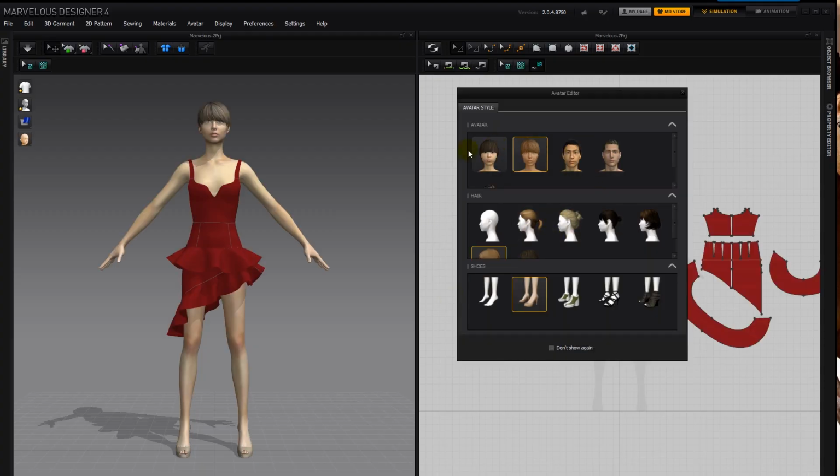So the next pop-up you'll see is the avatar editor, where you can choose to use one of MD's default avatars, either man, woman, or child. And you can choose what hair you want and what kind of shoes you want them to wear too. In a later tutorial, I'll teach you how to bring in your own model, they call avatar, so that you can make clothes to fit any model you have, no matter how big he is or how many arms he has.